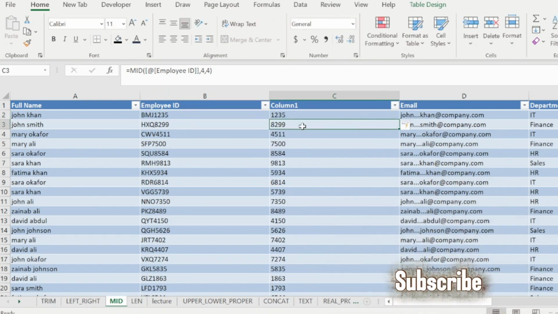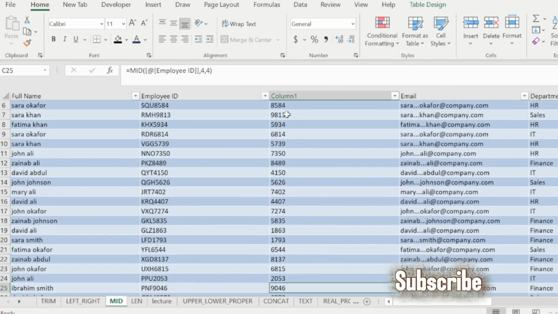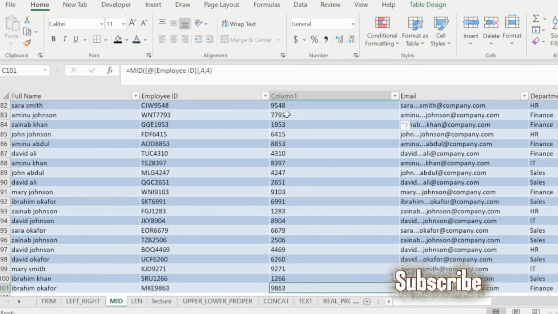Get the concept? So now this is how it works. I applied the MID function, and I selected this cell, which is our B2. Then this first 4 simply means where you are starting from. Start at position 4. Then this other 4 simply means take 4 characters. And if you notice, all the values we have as a result are 4 characters.